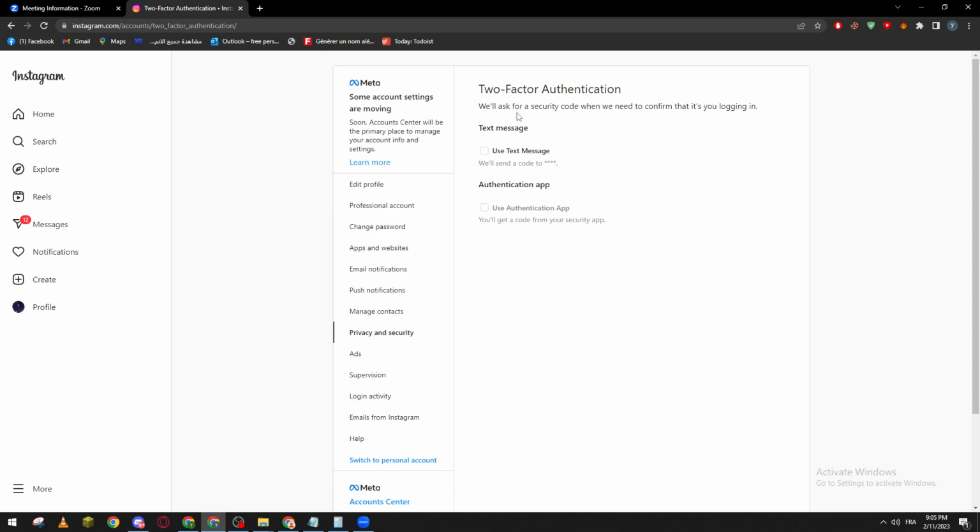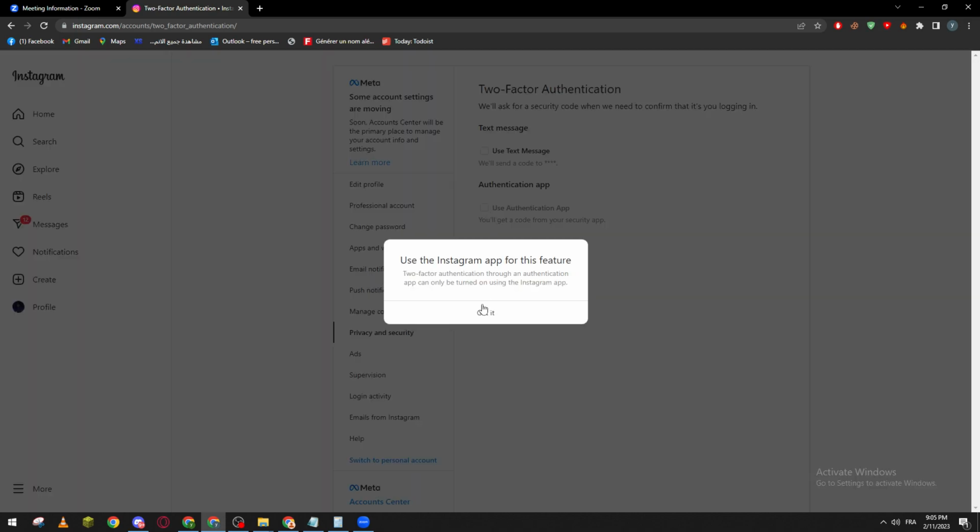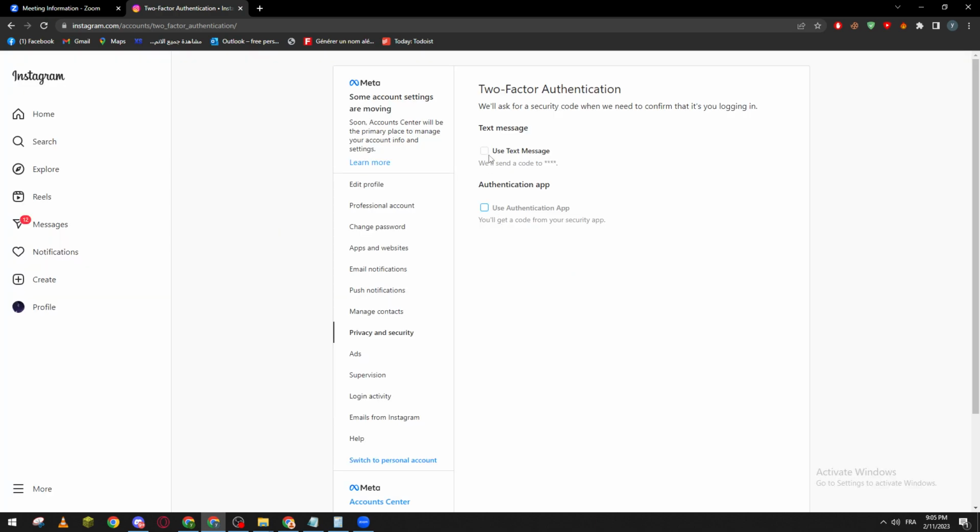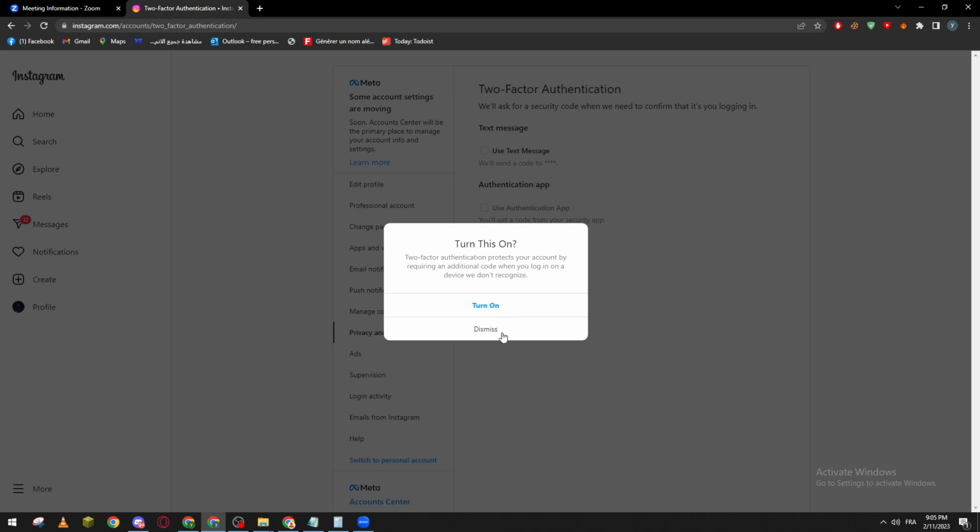Two-factor authentication will ask you for a security code when we need to confirm that it is you logging in. You can use a text message, so we can send you an SMS to your phone, or an authentication app. So let's make this one for example. For you to be able to actually get that on PC, you will need to go to your application on your phone and go on for this one.